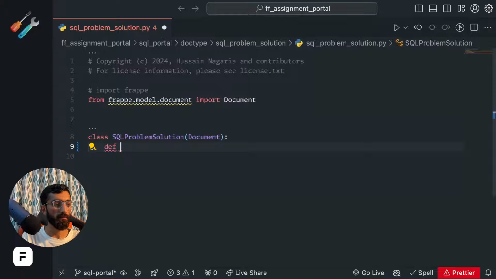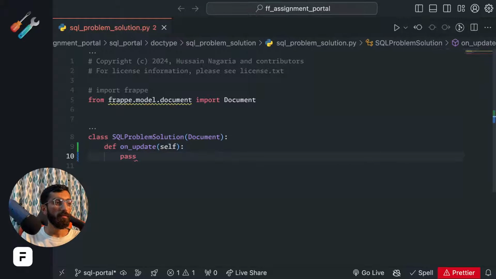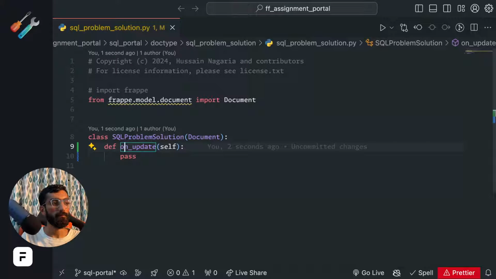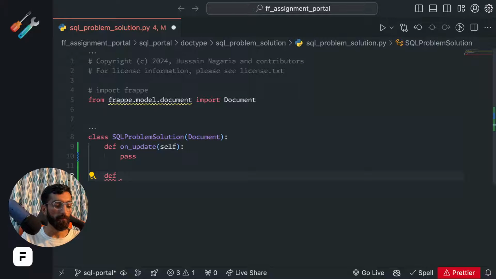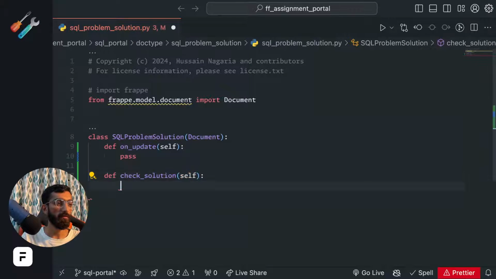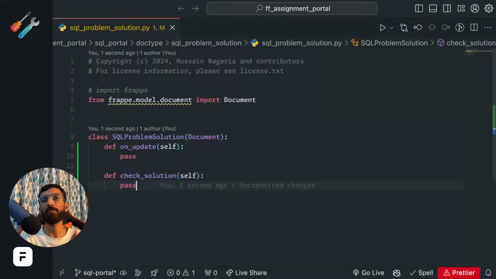Before insert, or no, it can be on update as well, right? On update. I'll write a method or function here. Check solution, self pass. Now this is the meat of this application, right? Once we implement this, the other part is very easy.